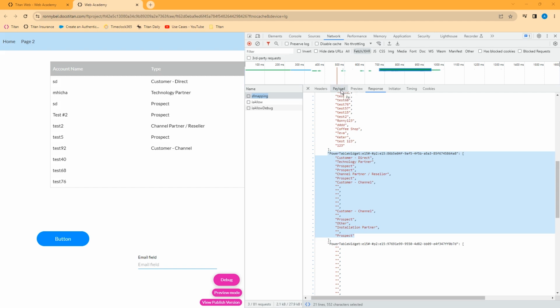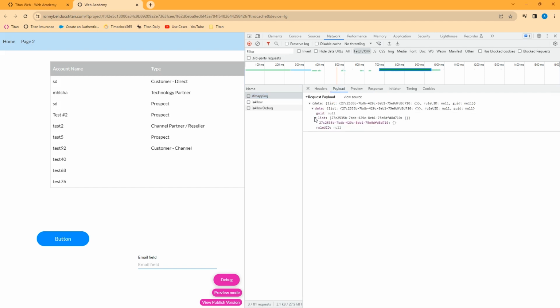Finally, if you look in the payload, you can see, if you expand this, any parameters that have been set for the query. In this example, we did not set any, so they're empty. But if you had set any kind of parameters for the query from Salesforce, you would see them in here.